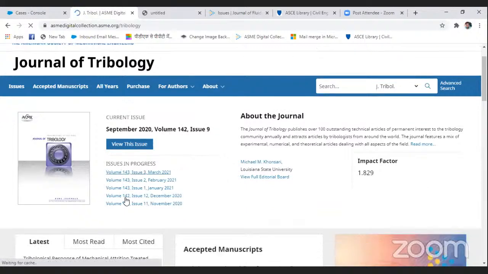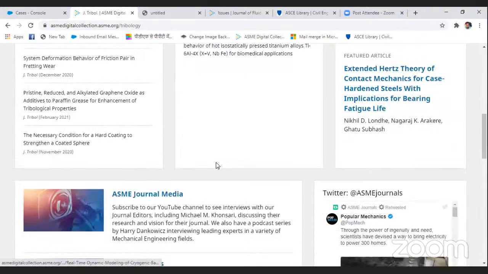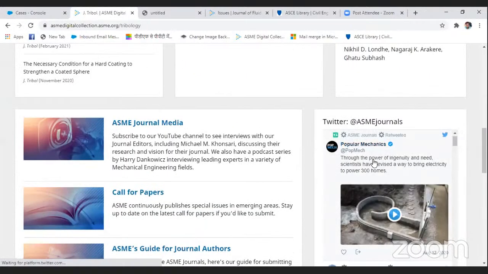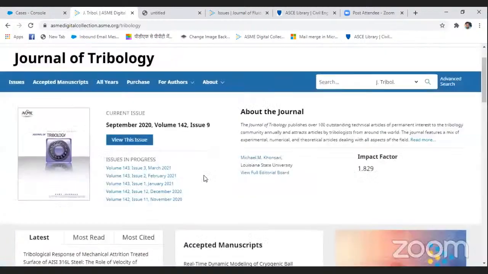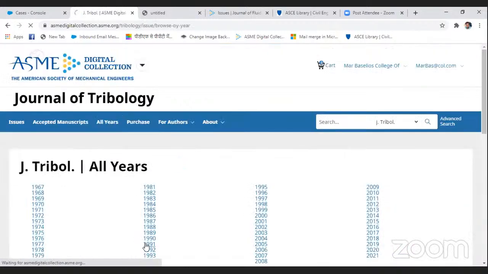So these are the issues which are in progress. These are the impact factor details. If you scroll down, you will get the Twitter handle for this journal. And if you want to share this with any of your friends or colleagues, you have that option as well.